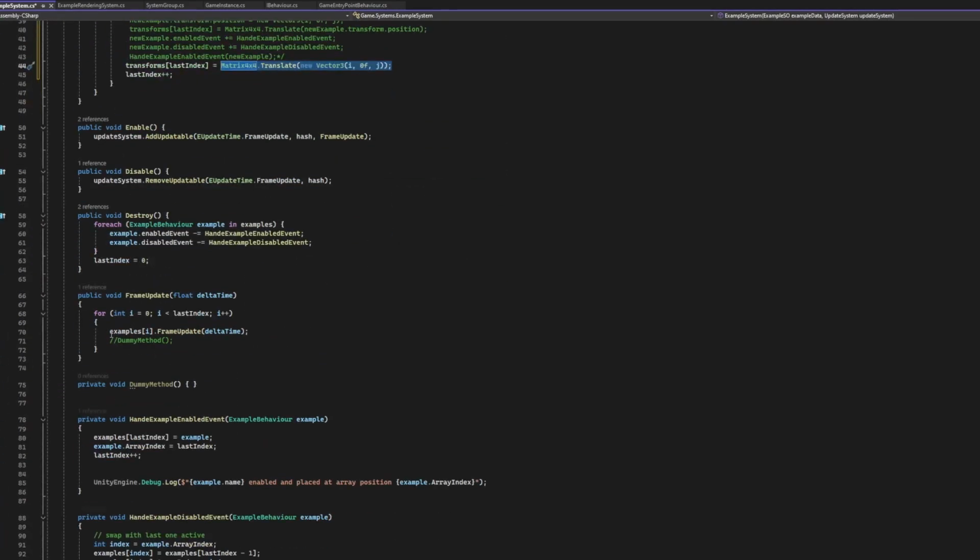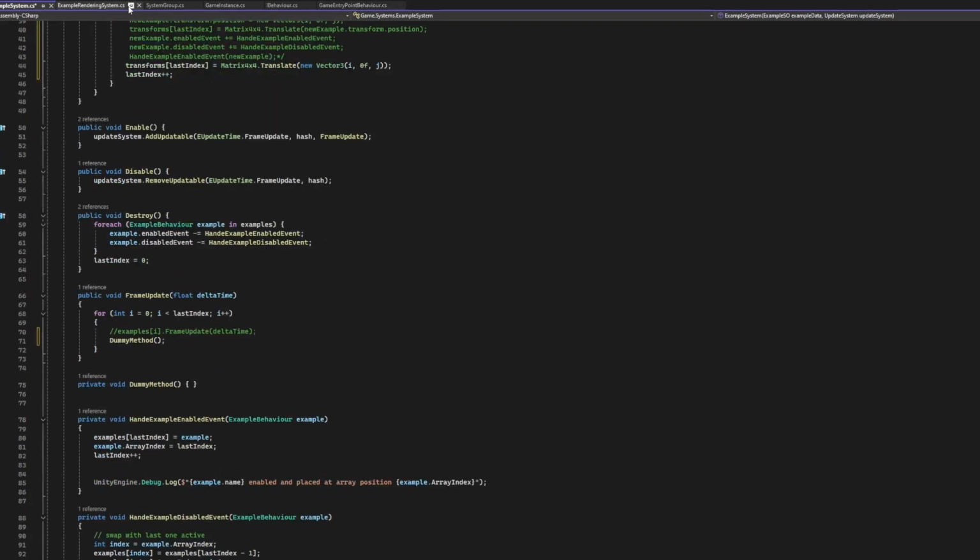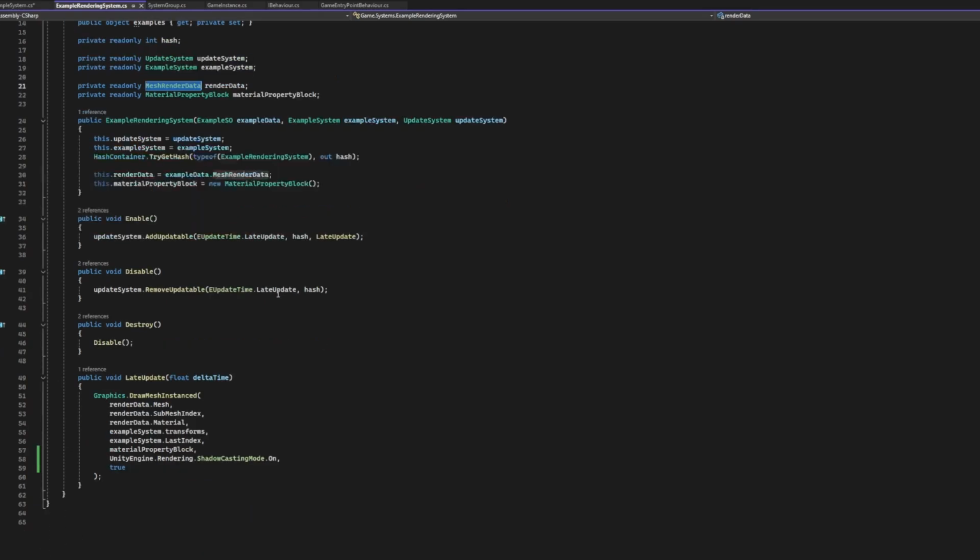Over here in the frame update, to make it a bit more realistic, I made a dummy method, which is exactly what the frame update is doing, because it does nothing. And at least we are performing this method call over here. So we are trying to mimic exactly the same, but now we do not have these monobehaviors. We are not instantiating these behaviors and creating these game objects. In the example rendering system, everything is the same. Nothing changed over here.